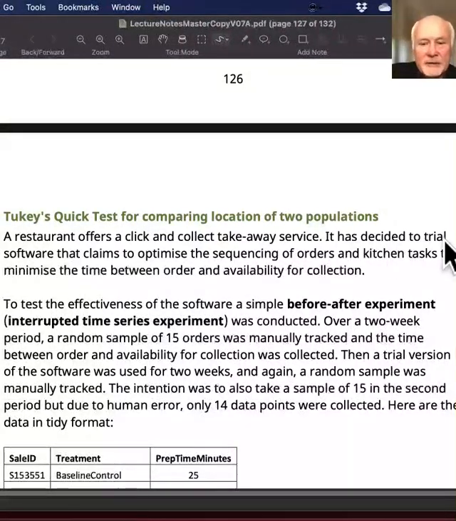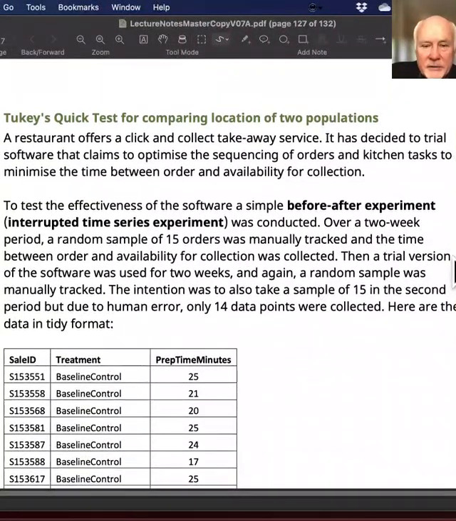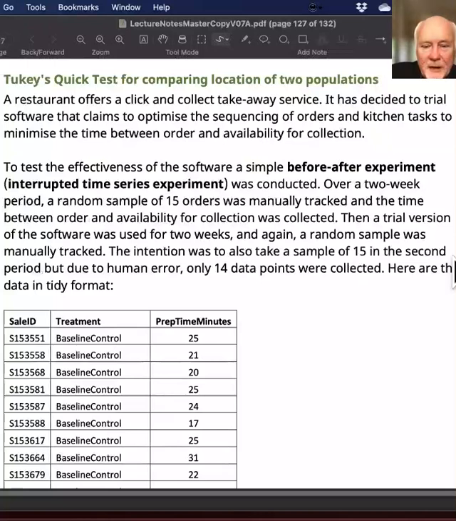All right, now I'm going to just tell you about something called Tukey's quick test. This is one that you can do without any charts. Originally, Tukey came up with this in 1959.